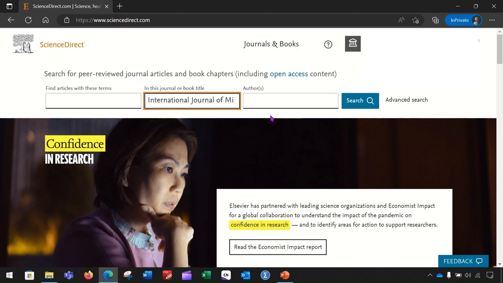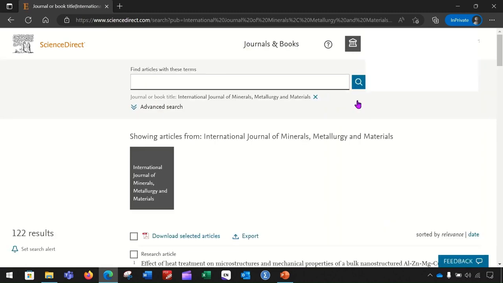When you click on this one and then click search, it will open this very journal, which is the Journal of Minerals, Metallurgy, and Materials. It can be a different journal for you. After this, if I search any article, it will be based only on this journal. It will search the research articles only in the journal which I have already given. So it is a kind of filter.